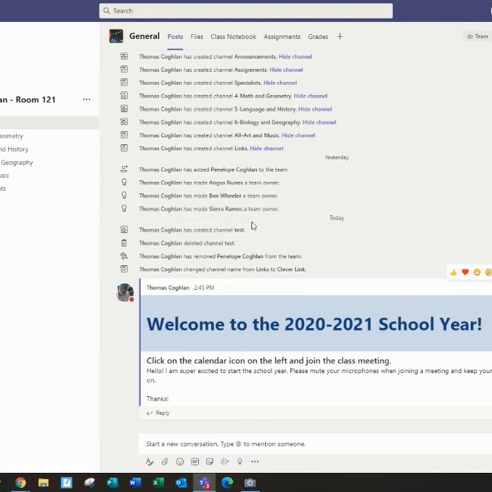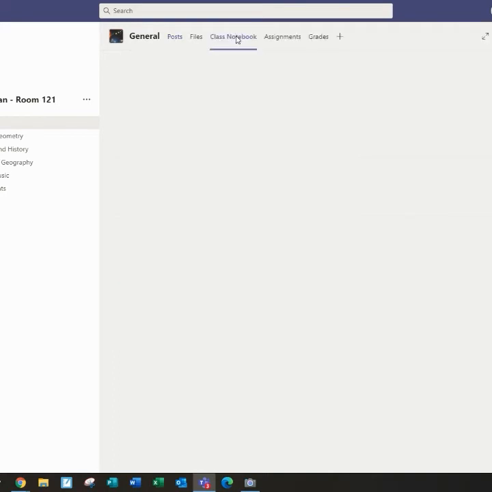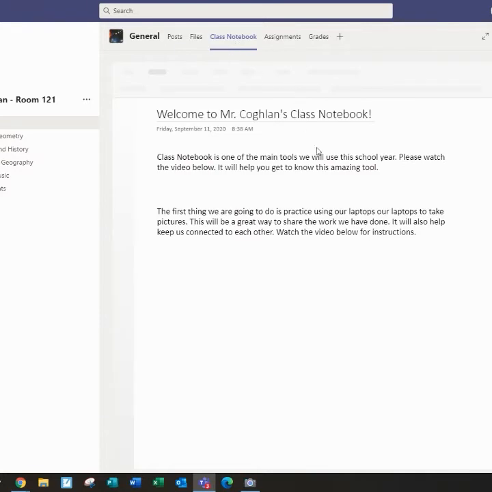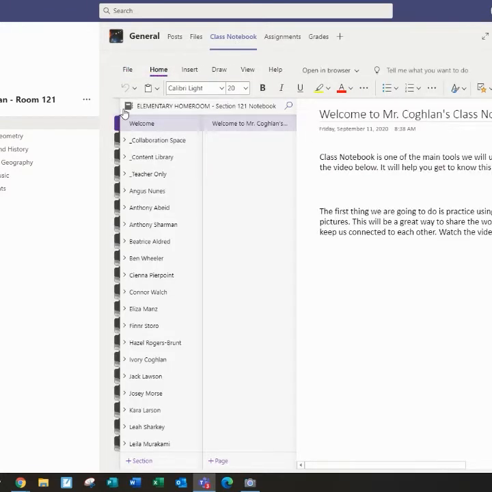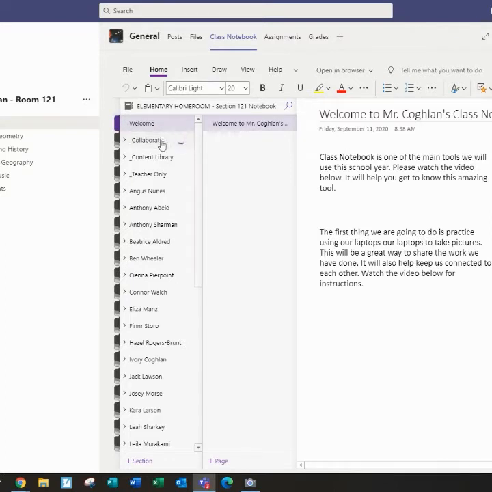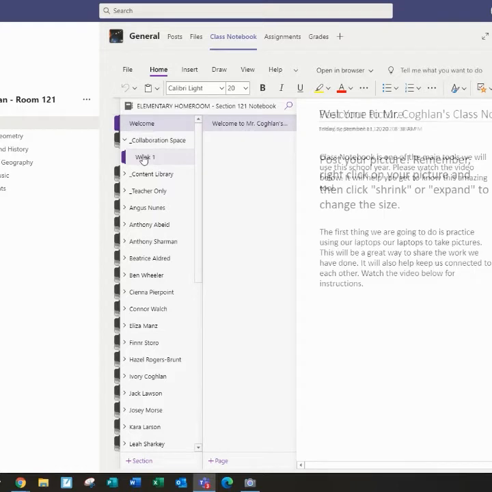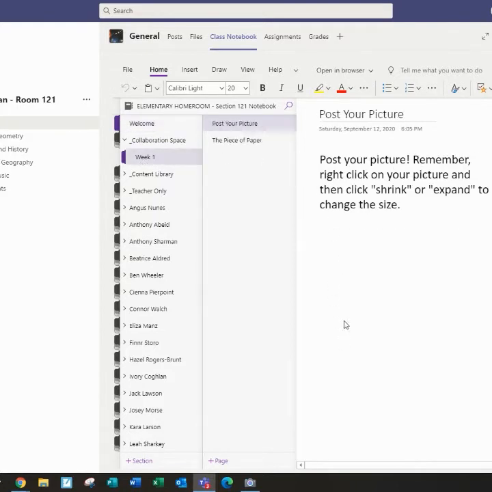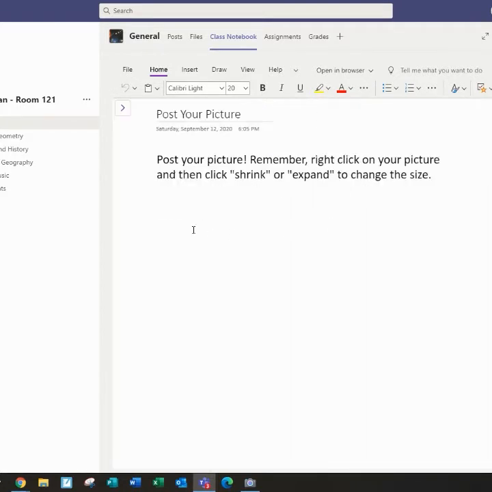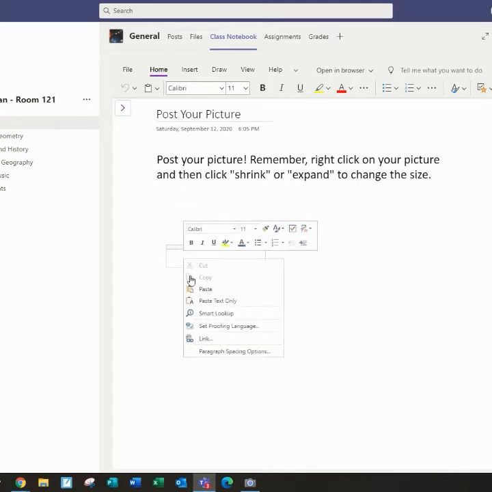And Teams will open. I'm going to go to Class Notebook. Okay. I'm going to click on the arrow, go to collaboration space, week 1, and there is post your picture. Now watch. I'm going to click in here and I'm going to click down here. Let's just see. Now watch. I'm going to right click and hit paste.